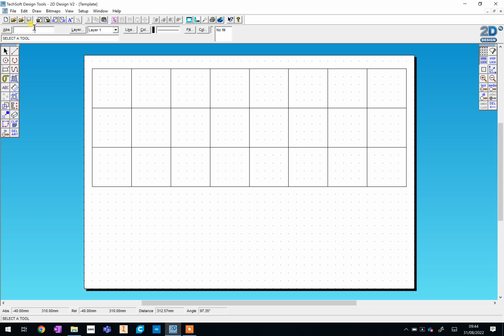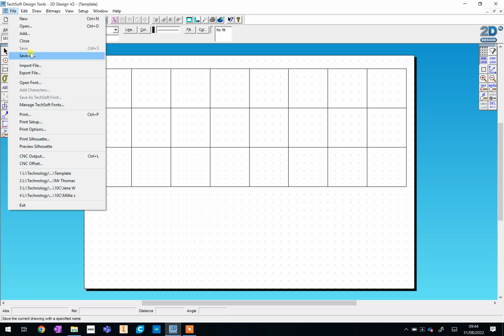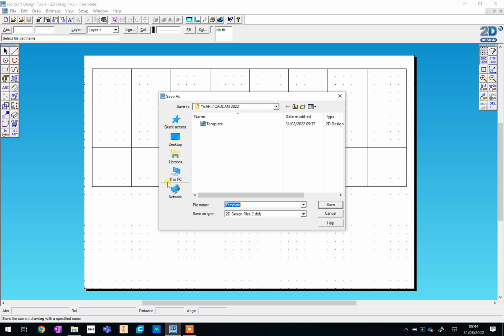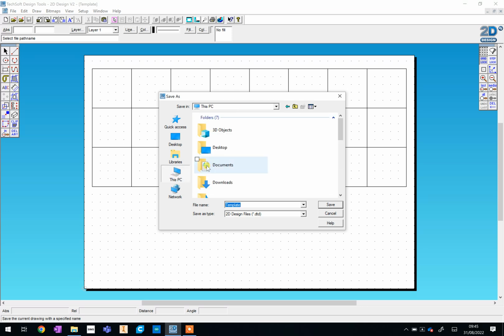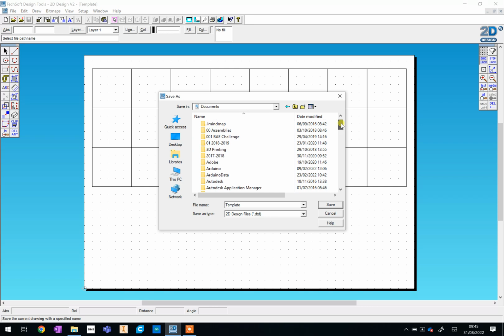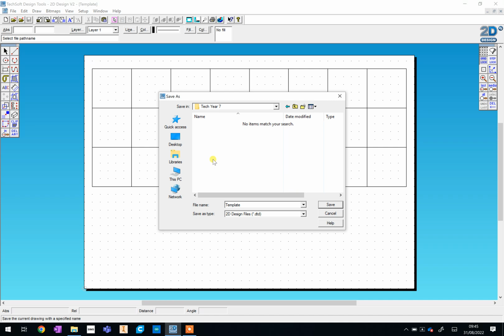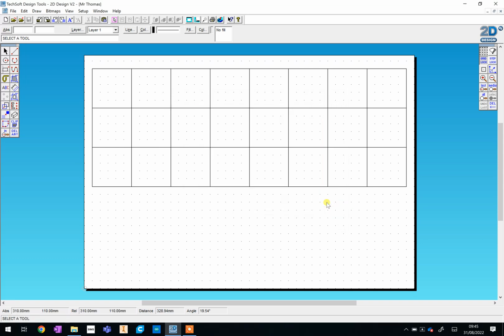To save it into your technology folder, we go File and then Save As. We then can find your documents by going to This PC, Documents, and then you can scroll down to your Tech Year 7 folder. Double click to open the folder, and at this point I would change the file name to your name. So I'm Mr. Thomas, so I change the file name to Mr. Thomas. And then I click Save. Just double check that at the top up here it has changed the file name to your name, so you can see your name at the top of the page. If you've done that, you're now ready to continue with the rest of this video.